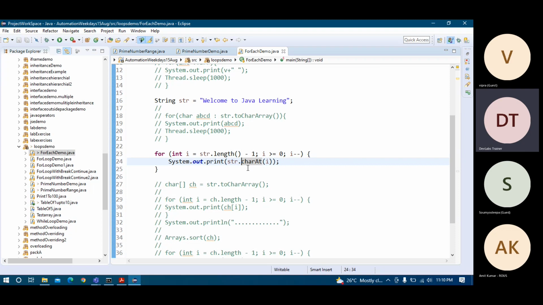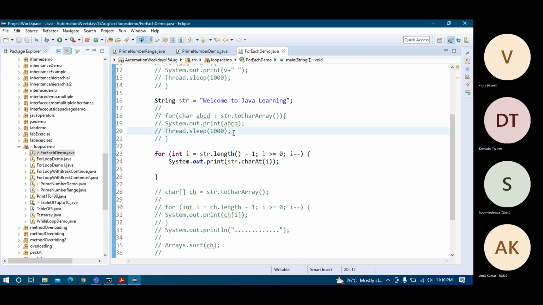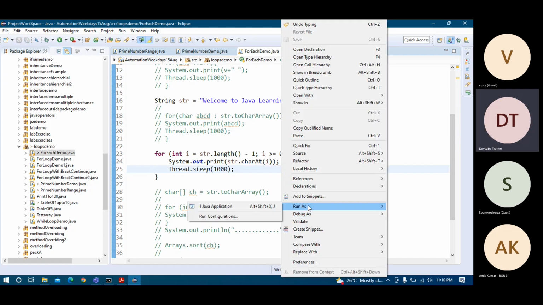What it will do is take the index, and with the help of the index it will fetch the character value of that. So I'm putting the index. First time it will point to this, then next loop it will point to the n, and this way it will print. To understand it in a better way, you can put Thread.sleep and then you run it, and then you check how it is running.